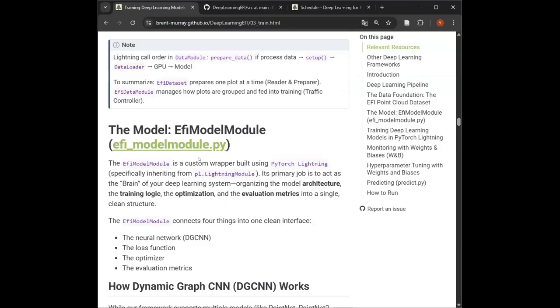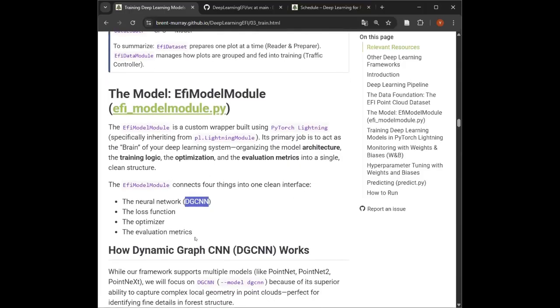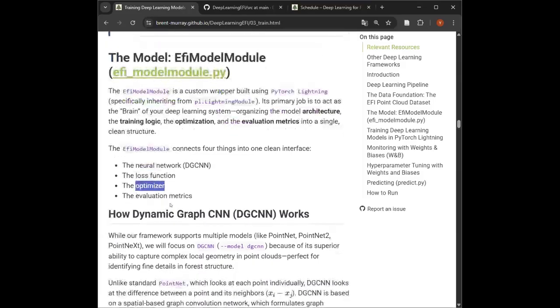So now we have seen how data gets to the GPU. We can next learn how to learn from the data. Specifically, we rely on the EFI module, which bundles everything related to learning into one place. It first defines the model, DGCN in our case, and how the error is measured during training using the loss function, how the weights are updated by the optimizer and the scheduler, and how the performance is tracked using the evaluation metrics.